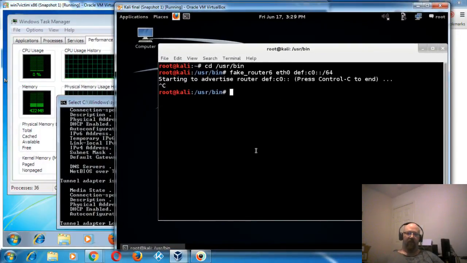This one will freak you out. Now, take note of the left-hand side window. Under CPU usage, it says 0%. See that? So 0%, nothing going on over there on the Windows 7 machine, okay? So I'm going to type another command in, flood_router.